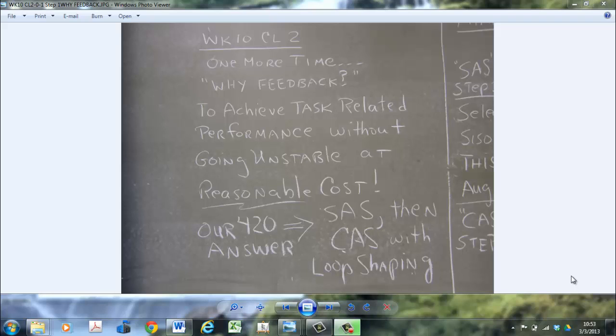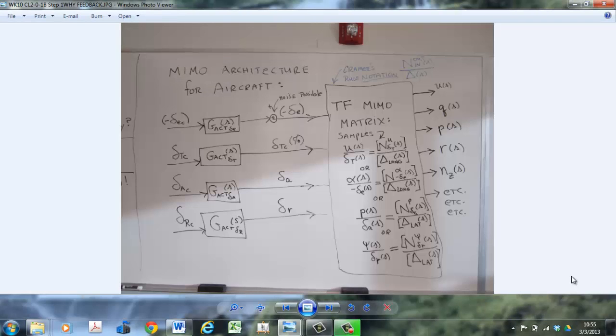Well, our answer so far, and I hope you remember this, is to achieve stable task-related performance, which basically translates into a bandwidth under uncertainty, where we don't really know the plant, at reasonable cost. So we have multiple inputs, multiple outputs, and we have transfer function matrices in between, which the only division we've made in them is between the longitudinal modes and the lateral modes, and that's only for a conventional-looking airplane.